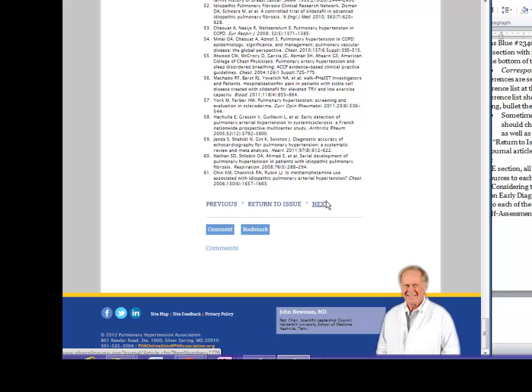And so in order to kind of encourage people to make their way through the entire issue, we're trying to make it easier for them to get to the next article.